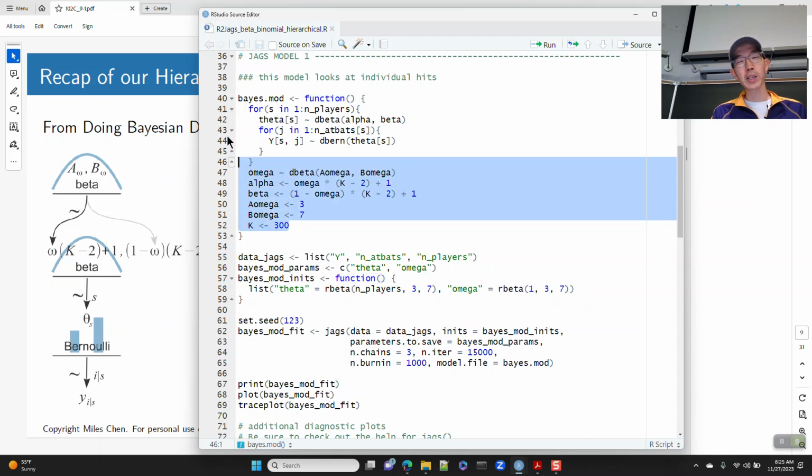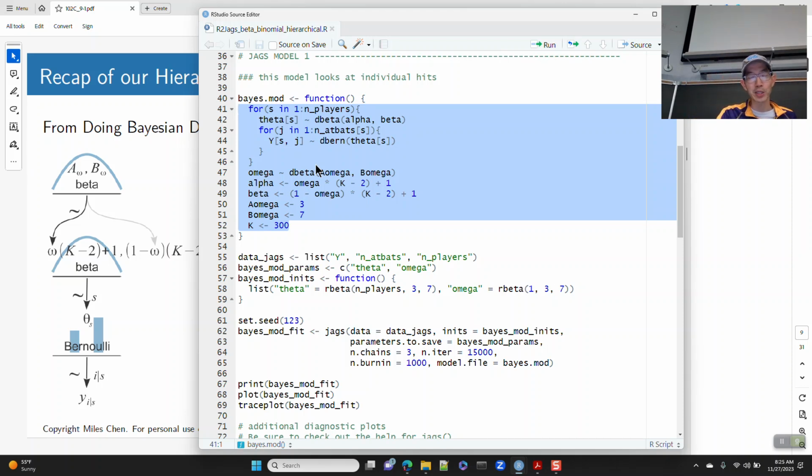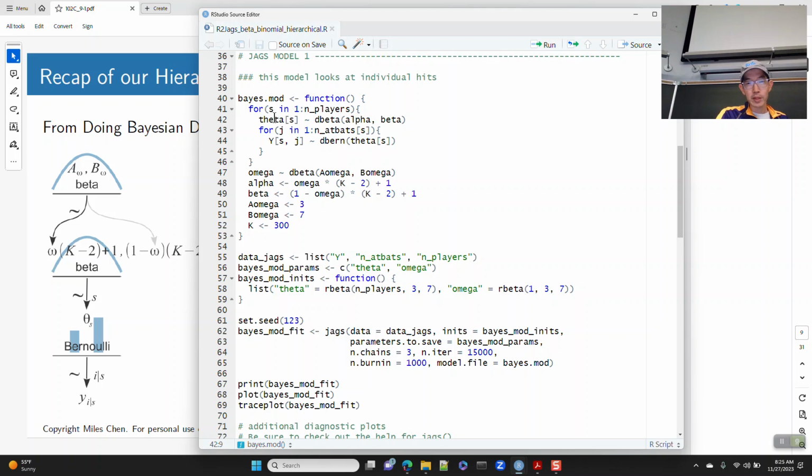This is just a way for us to write the model that we want, almost like a container to hold the code that we want. We save it as a function, but it's not a real function. Okay, so this shows the relationship between all of the different things. So here we say each player has their own theta sub s, which is drawn from a beta distribution where the shape parameters are alpha and beta.